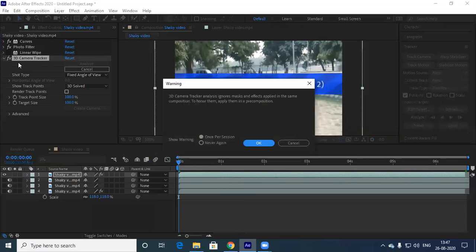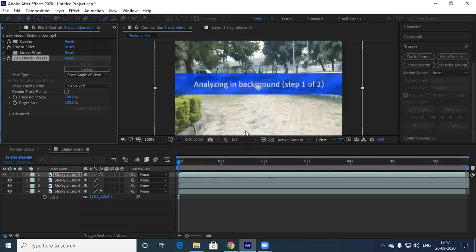In track camera, I'm getting the 3D camera tracker. You just give okay. Now the 3D camera tracker is analyzing. Now we will be getting points. Let us add some elements over here, a statue or something, so that it looks blended with this particular footage.